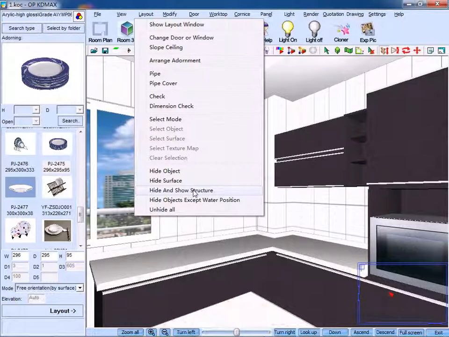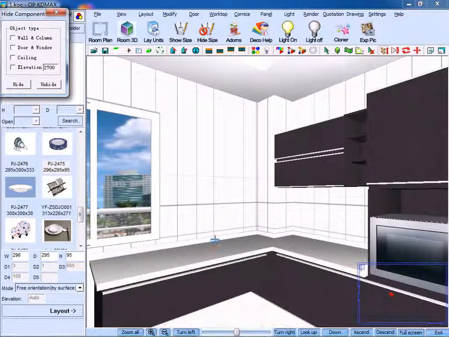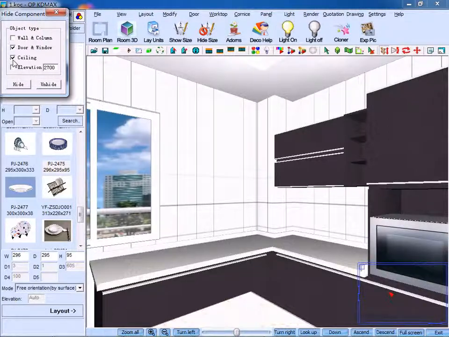Then, click Hide and Show Structure, and we can select certain objects. For example, you can either hide or show the doors and windows. If you want to hide the ceiling, then click and it is hidden.